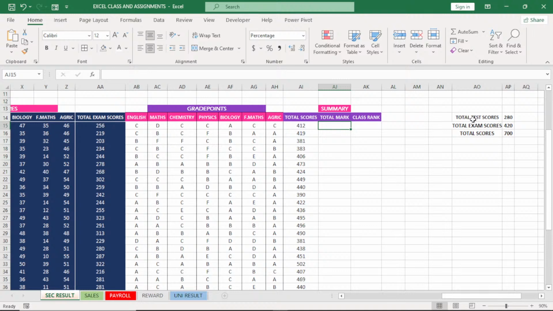All right, this is total test score, this is total exam score, and this is total score. Now, to calculate the percentage score of the students, let me make everything here percent. Just click on this place and click on percent. So everything here will be in percent.